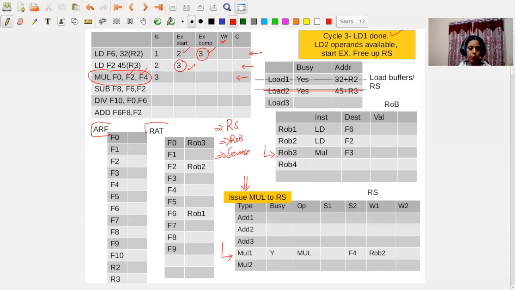First thing, we look it up in the ARF. I have not actually shown the ARF to RAT connection here. Ideally, I should have shown it. So when you look for F2 here, you should find this tag here, the connection to the RAT. So it is ROB2, and it is waiting on ROB2. That is why we make an entry here in the waiting column that it is waiting for ROB2. That is, it's waiting for F2, and F2 is going to come from load.